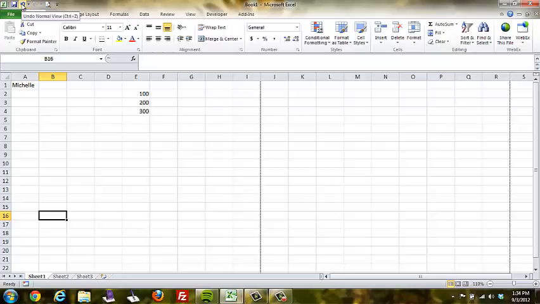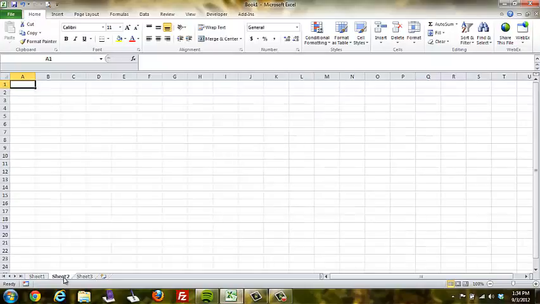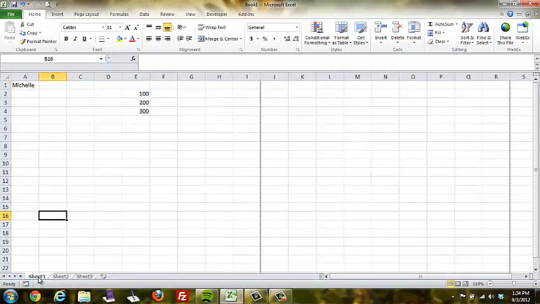Some other information in your chapter is moving between worksheets. You're going to be able to move between worksheets by clicking on each individual sheet. You can also use keyboard shortcuts to do that by using the Control key and then your Page Up and Page Down buttons on your keyboard.